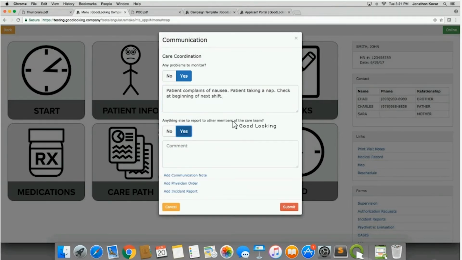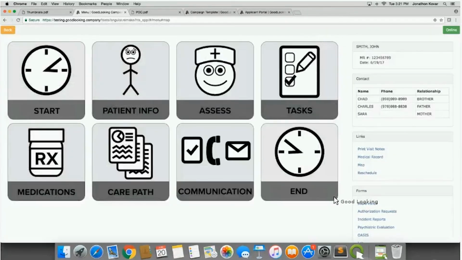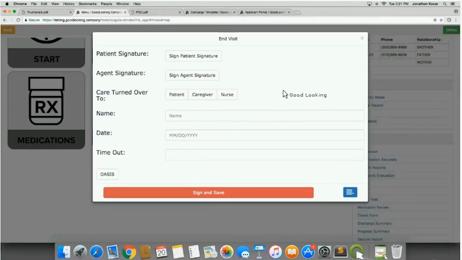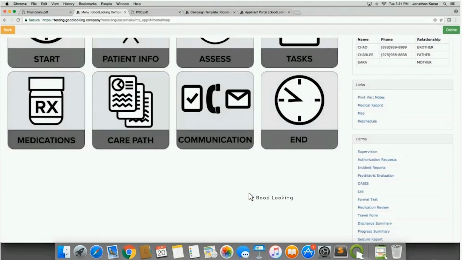If anyone else on your care team needs to have a report sent to them, you can immediately do that as well. When you end your visit, you have the ability to capture patient signatures, agent signatures, and have a lot of validation performed. Validation that can be scheduled based upon the tenure of the nurse at your agency.